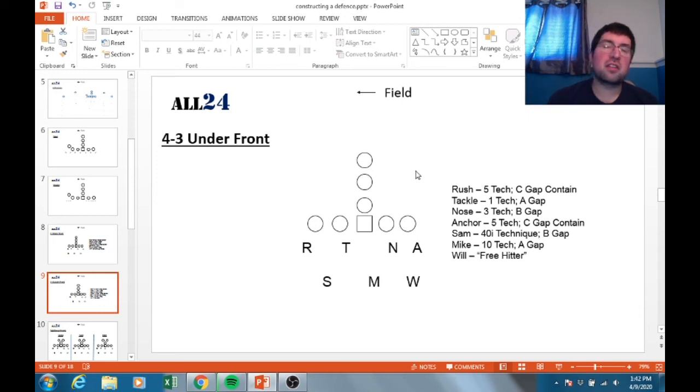There's advantages and disadvantages to that. Obviously, you're tipping things a little bit. It's harder to shift in and out of your fronts. So what a lot of teams will do, they'll have a field player and a boundary player, and they will line up in the appropriate shade. So here we have our tackle as the 1 tech, our nose as the 3 tech, and our backers, again, are handling those open gaps.